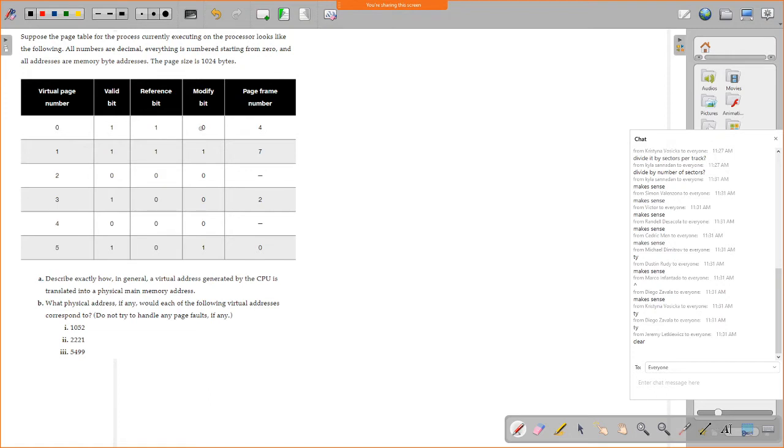So really, we can ignore all this stuff in the middle in this page table. The important thing is this column over here and this column over here. These are the two important ones. The other stuff is just for keeping maybe some metadata on the pages. So describe exactly how, in general, a virtual address generated by the CPU is translated into a physical main memory address.